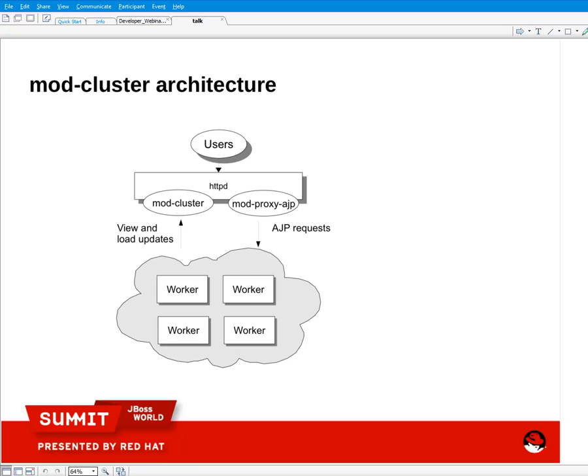All right, this is the architecture. It's basically the same as for mod proxy, except that there is a backlink or a back channel from the workers to HTTPD, as shown on the left side here. So on the right side, we have mod proxy AJP. And by the way, if you want to encrypt this, you could also use mod proxy HTTP to basically use HTTPS to send requests. So this is existing. This is nothing new. The new stuff is on the left side.